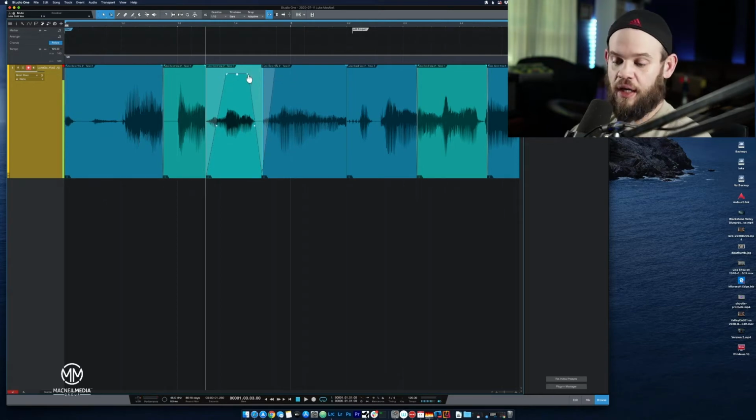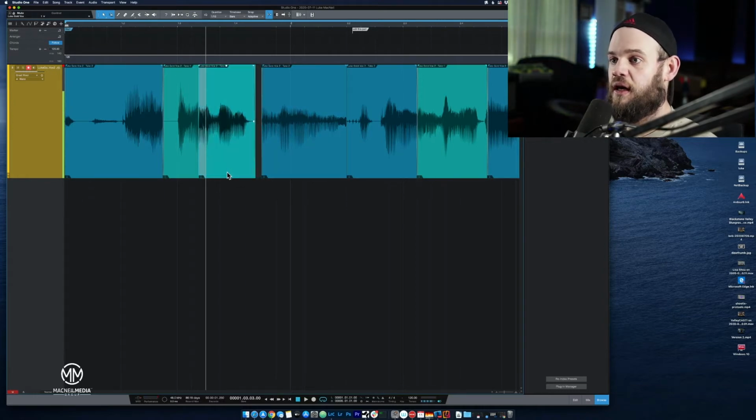Also notice in software like Studio One, if I slide it over, it can make a crossfade here by default, right? I don't have the default crossfades on, but if I hit the X key, it puts that fade in, and let me zoom in so you can see what that did.